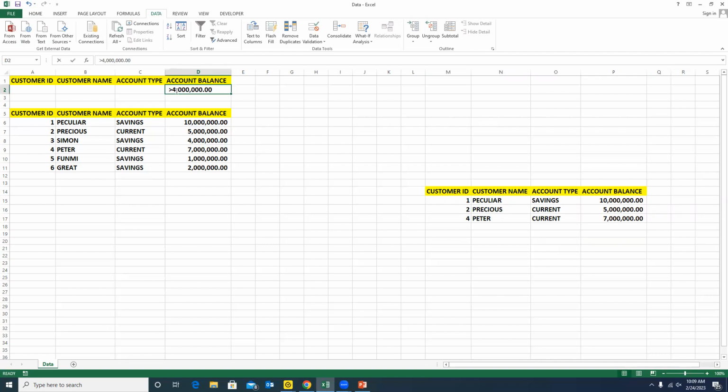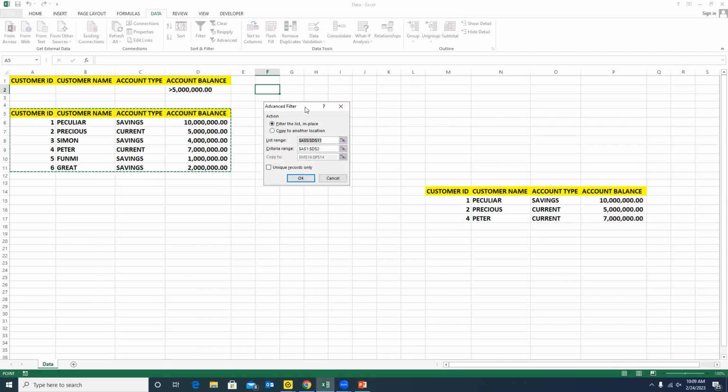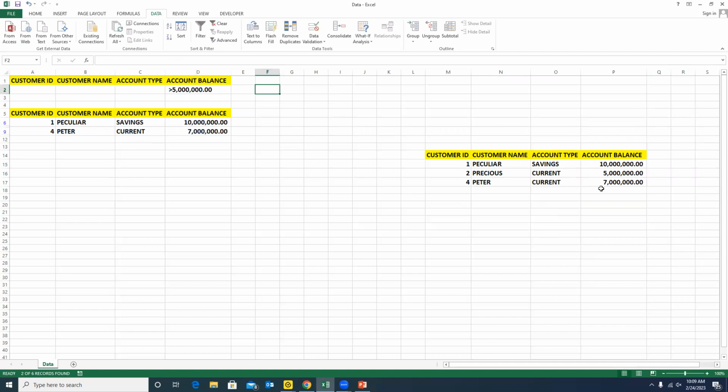Okay, so what if I want to make any adjustment? Let me say those that are greater than 5 million. If I want to do that, all I have to do is change this to 5 million and press Enter. Now, when I press Enter, it's not going to update unless I go back and click on my Advanced Filter. At this point, I don't need to make any changes. I just have to click OK. When I click OK, you can see the changes of those clients whose balances are greater than 5 million naira.